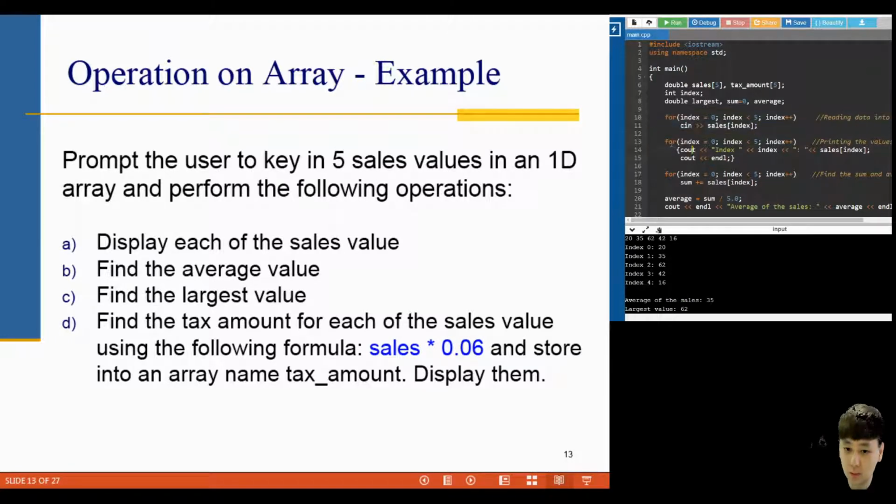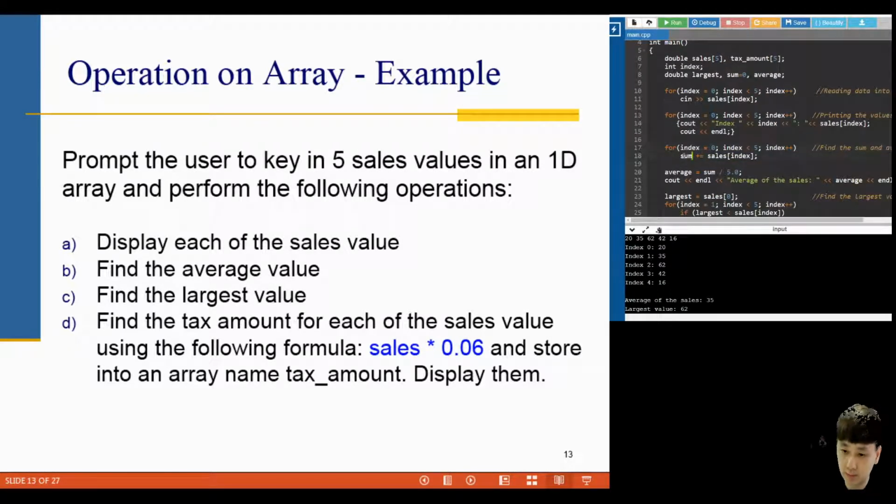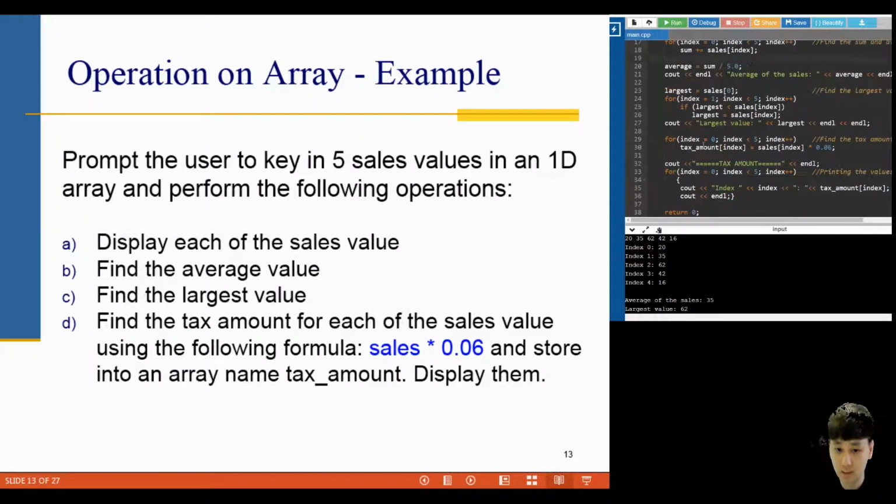Yeah, now move on to the display. To display the value, you have to use a for loop also. Start from index 0, so it will display the value for index 0, and so on: index 1, 2, 3, 4, 5 elements. Alright, the same goes for the total. To find the total, you use a for loop, then you update the value of sum. Initially you declare this sum as 0, and then you add the value from index 0 into this sum, and then you update the value until the last index number, and then finally you get the average by dividing by 5.